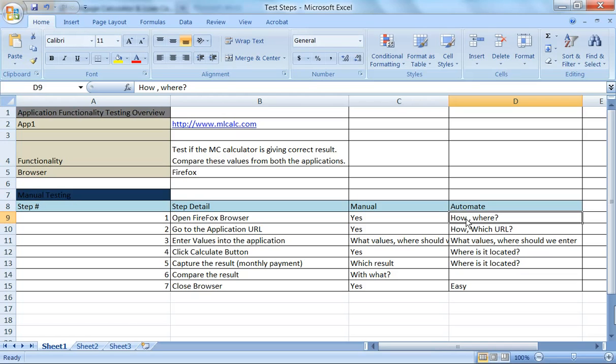You can enter this value at this location. You have to click the button at this particular location. You have to capture this particular value at this location, right? So suppose open Firefox browser. The automation tool can ask how, where, how to open, where to open. If you ask the tool to go to the application URL, then the automation tool can ask which URL, right? Enter values into the application, then it might ask what value, where should we enter.